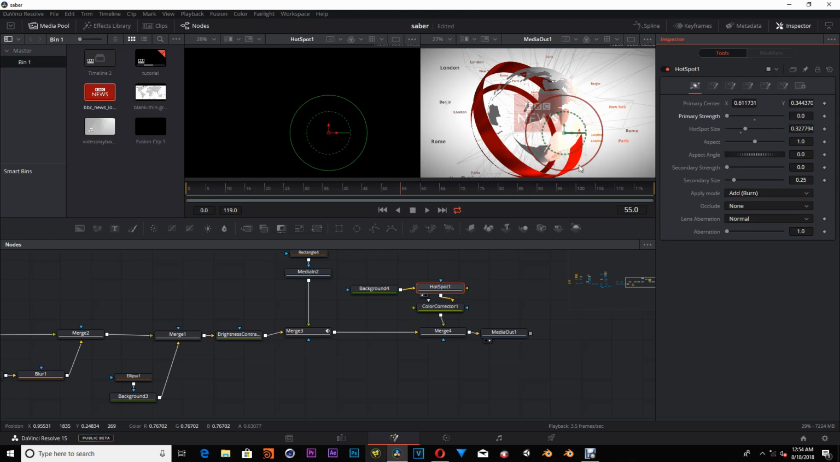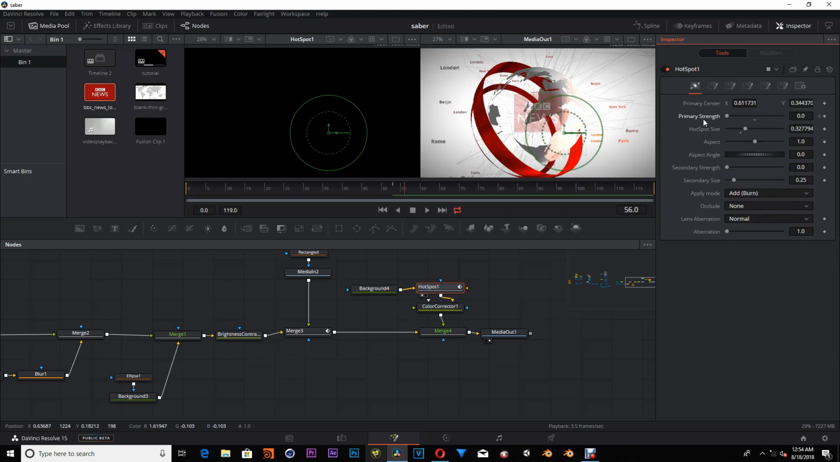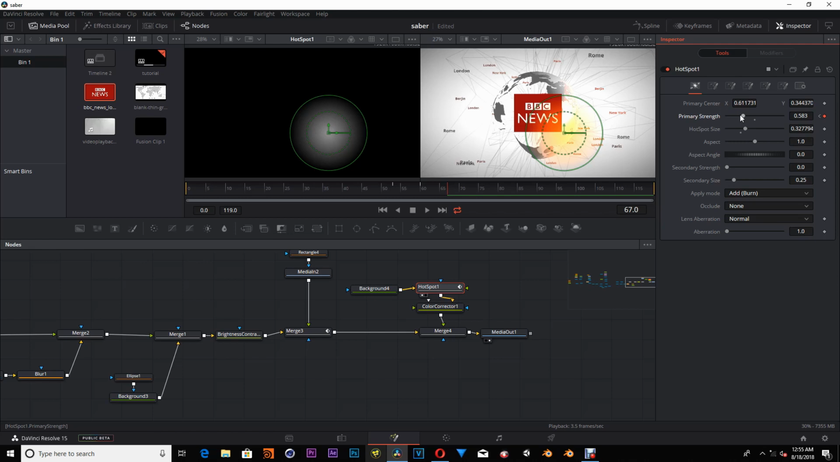So turn the strength down to 0 and go back a little bit. I'm going to set a keyframe on the strength and go all the way like that, and then go some frames forward. Take it down just to let it stay there.